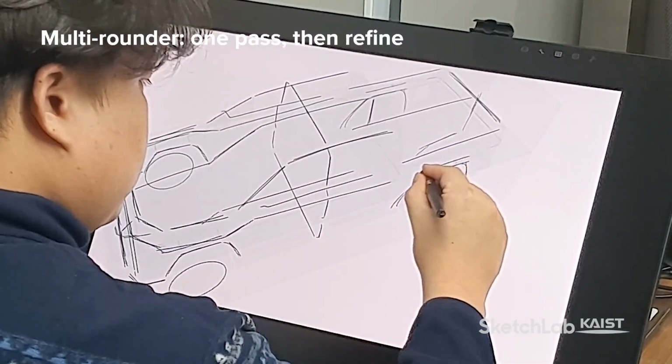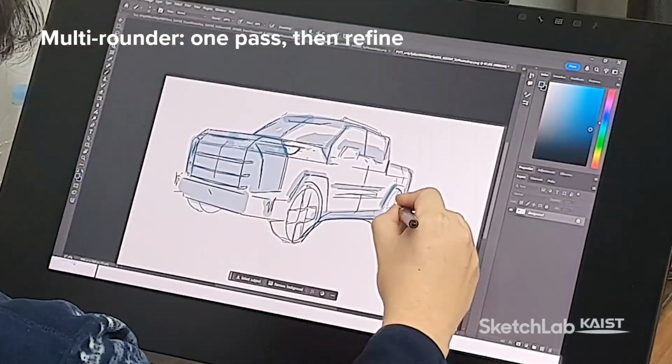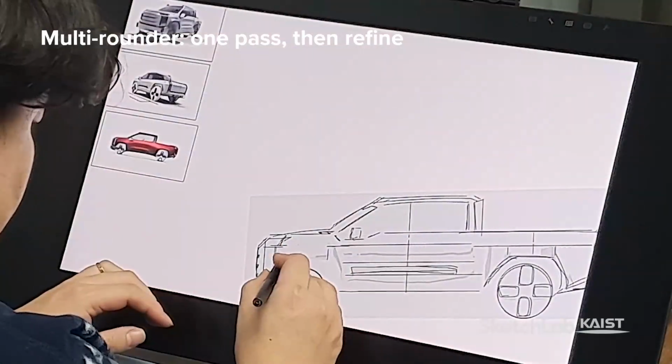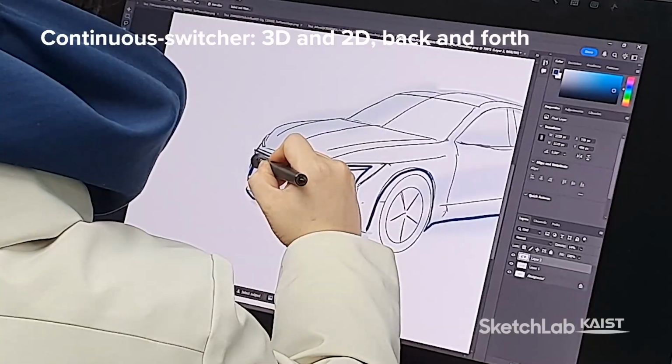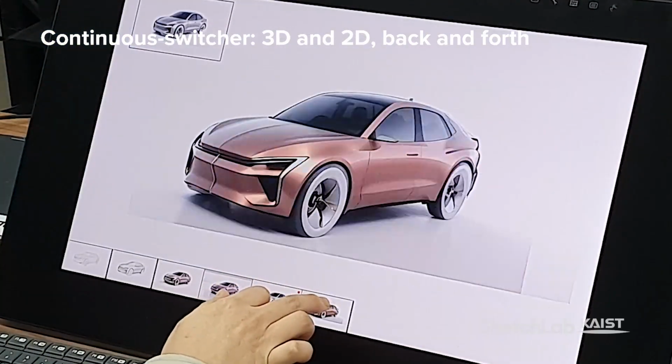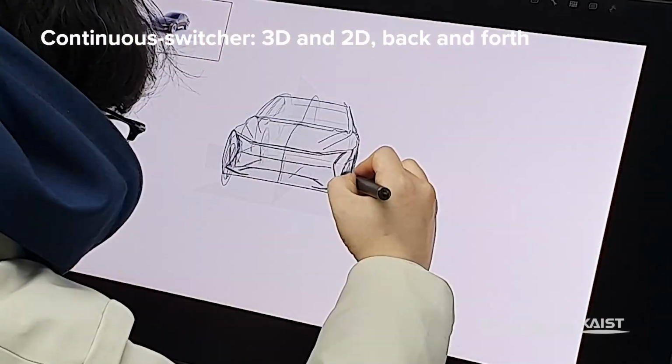The second was the multi-rounder, involving 2 or more rounds of the sequential 3D sketching, 2D drawing, 2D generation cycle, with each round building on ideas from the last. The third was a continuous switcher, where designers moved fluidly between 2D drawing and generation for different viewpoints, continuously feeding new ideas back into the 3D sketches.